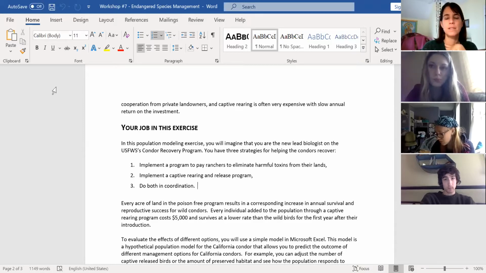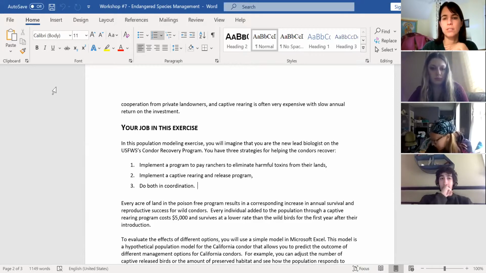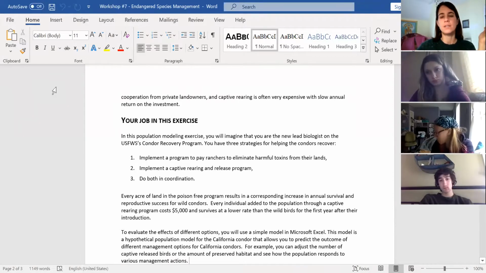So your job is, as the new lead biologist on the Condor Recovery Program, you have to implement a program to pay ranchers to not leave poisoned cows out, or keep going with a captive rearing and release program, or do both. A lot of times with these workshops in class, I noticed that people would struggle because they missed one key piece that was written above. Don't miss this key piece right here.